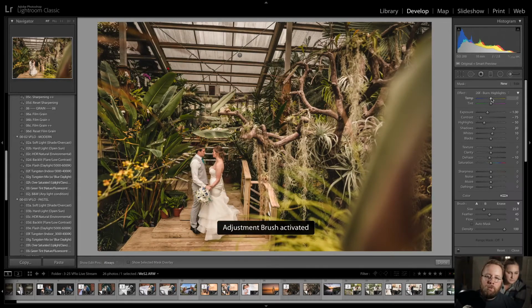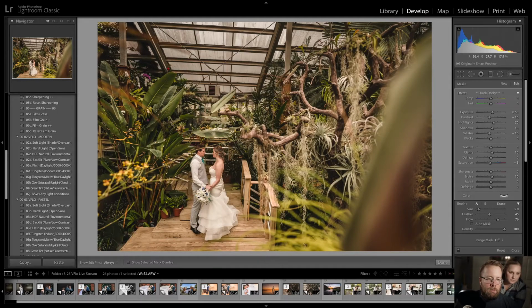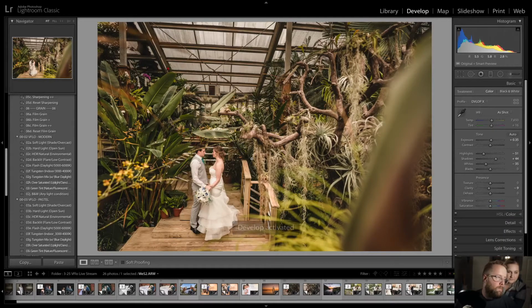I'm going to come in here with the quick dodge and just kind of do a little bit of a dodge over the faces of our couple here. Another little trick that you can do is you can come down to the luminance for the oranges, and you can actually boost the luminance of just the oranges. This was taken in Norfolk Botanical Gardens.